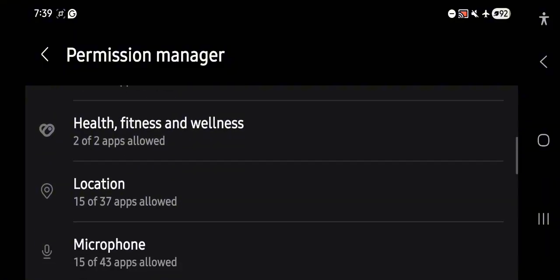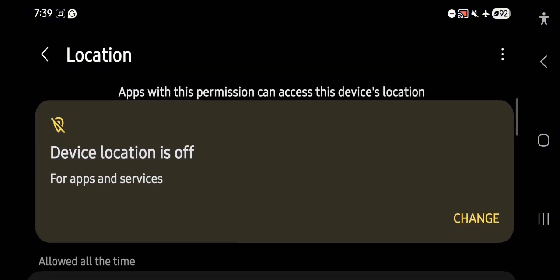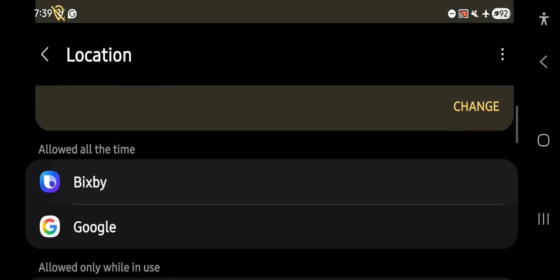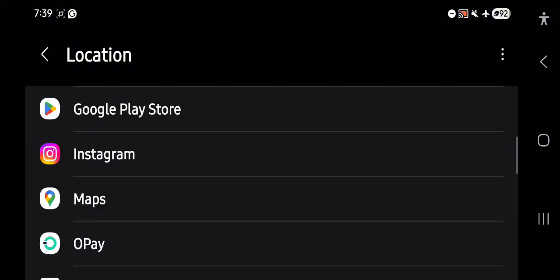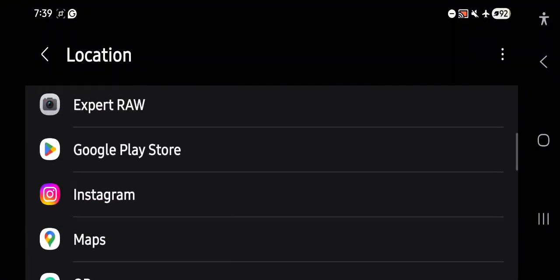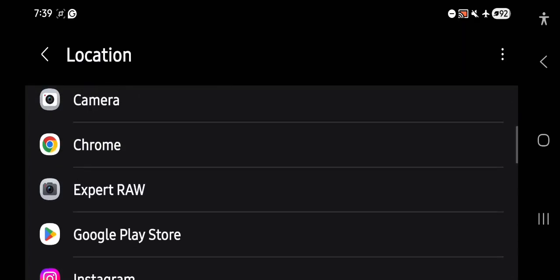So go to your location. Now this is the location. As you can see, my device location is turned off already. So if you turn it on, it's the same, it depends on how you wish to. So these are all the apps on my phone. So change unnecessary apps to do not allow or allow only while using the app.